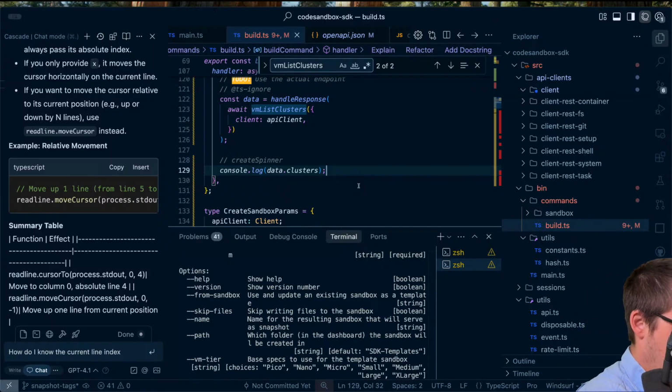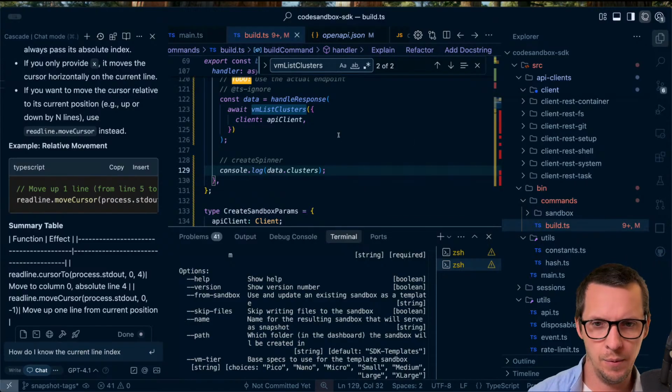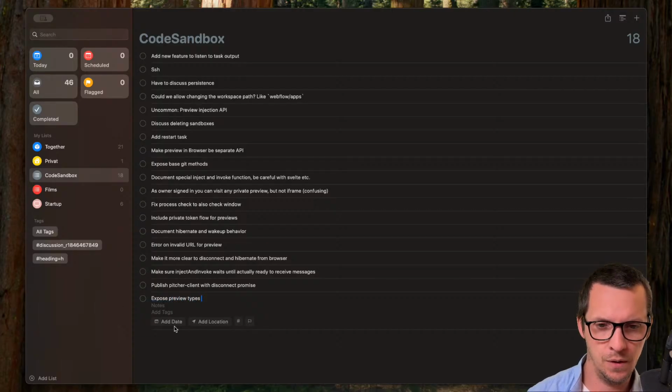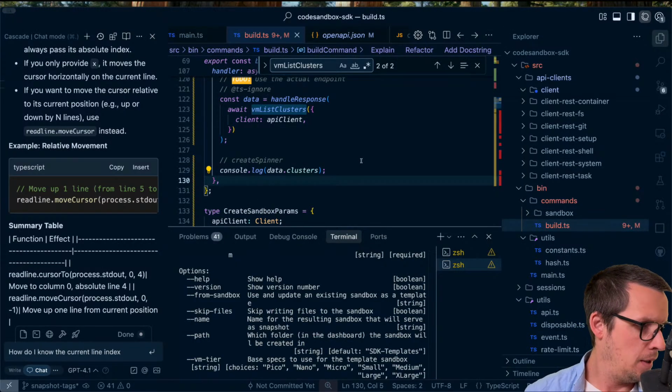Yeah, we do have inject and invoke as a type. Not completely sure if it is exposed, but I'll make sure to expose it in the next beta. Let's see. We need to add something to our list: expose inject or preview types. Yeah, inject and invoke. Let's see what my dear colleague says.